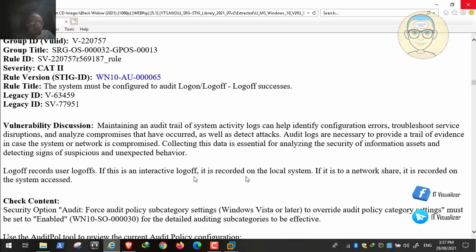It's an interactive log off. It is recorded on the local machine. If it is a network share, it is recorded on the system accessed. Okay, anyway, so it will record log off of the users on the machine. This is also one of the things. So you can record the log off and login.